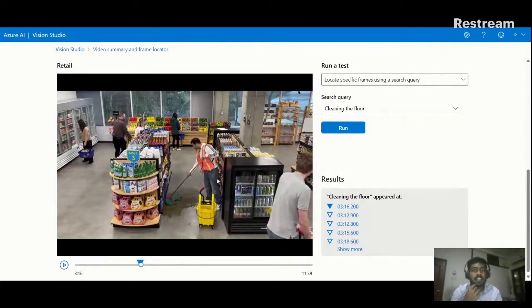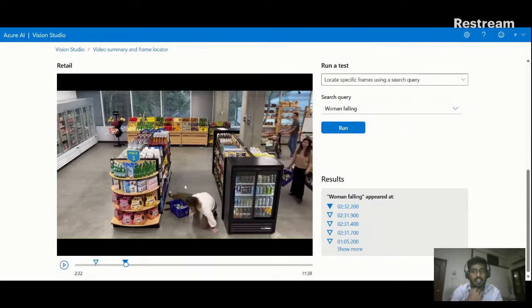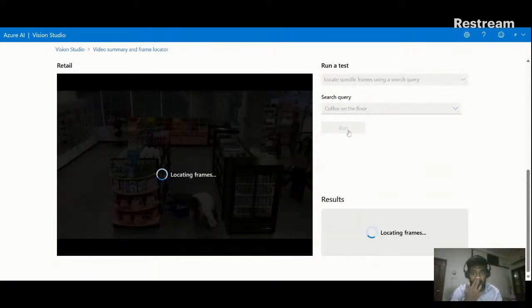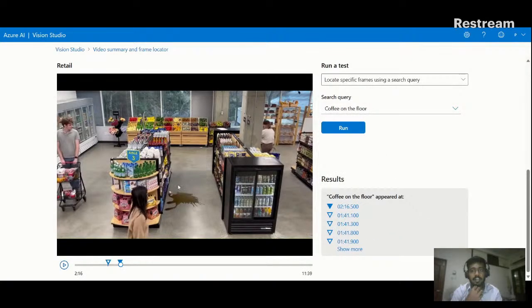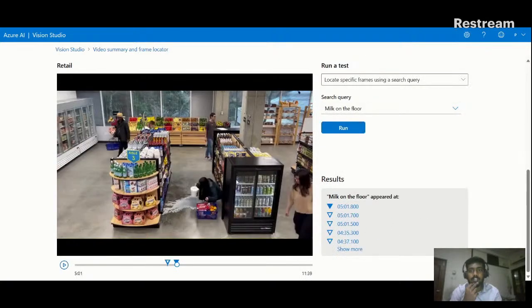So this looks like cleaning the floor. So I would like to select the woman is falling. Let's see. Yeah. So the woman is falling. This is how it looks, and coffee on the floor. So it looks like the coffee is on the floor, and I would like to select one more thing, that is milk on the floor. I just tap on this one. So here, see, we have the milk on the floor as well.